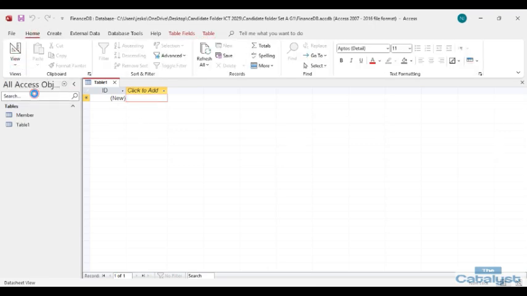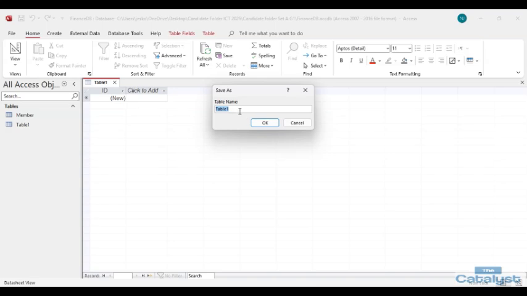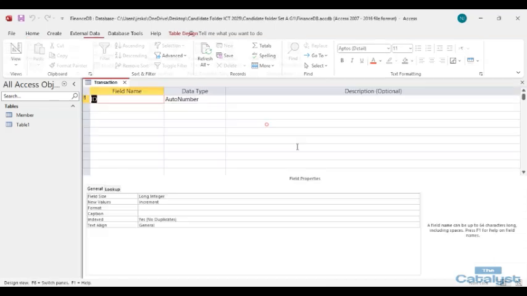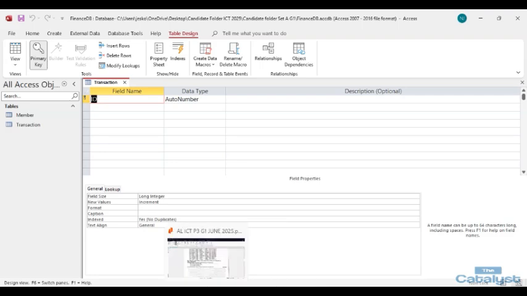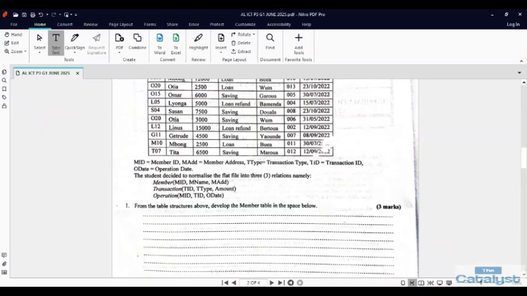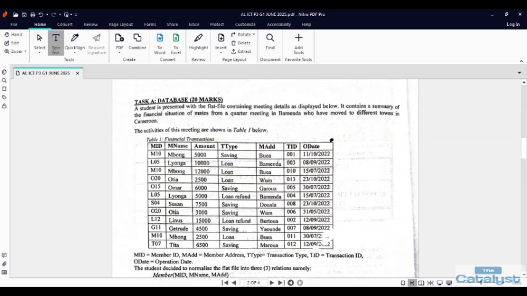Click on view, and we'll give the name. The second table is transaction. Transaction, we can clearly see it here. It has TID, T type, and amount.